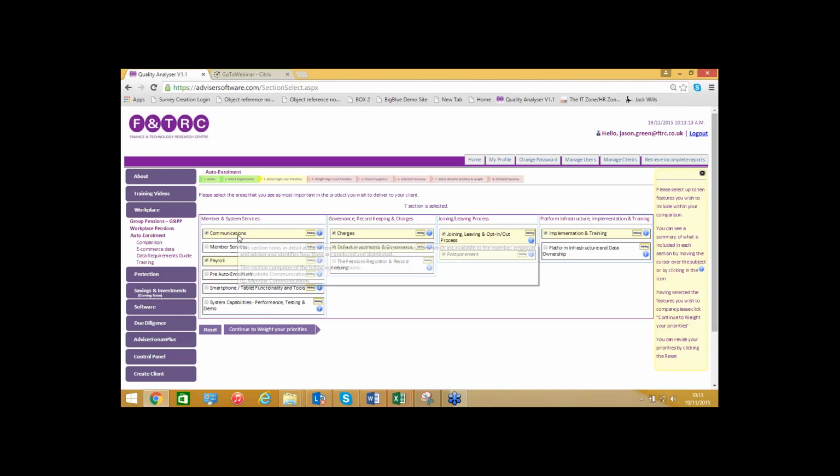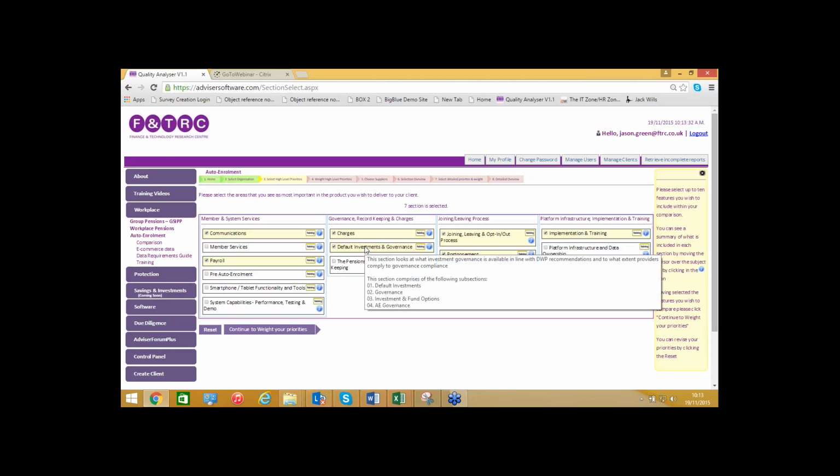And by using my mouse and hovering over any of these, it brings up a little description tooltip, an explanation of what the areas consist of. So we can see here that when I hover over communications, it's telling me that communications consists of workplace and member comms. Likewise, if we were to hover over default investment and governance, it's telling me here we're actually looking at default investments, governance, AE governance, and the underlying fund and investment options, so on and so forth for each of these areas as we hover over them.